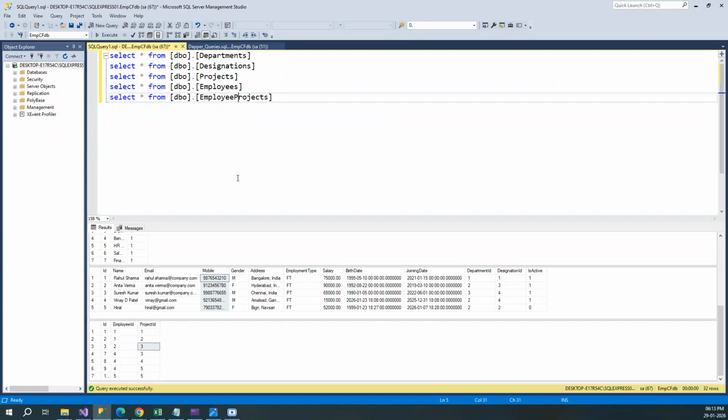So these are the tables we will be using, and we will be using the existing database that we used in the Entity Framework code first approach, right? So I highly recommend you go ahead and watch those videos. I'll mention the link of those videos in the details of this particular video and also in the comment section, right?